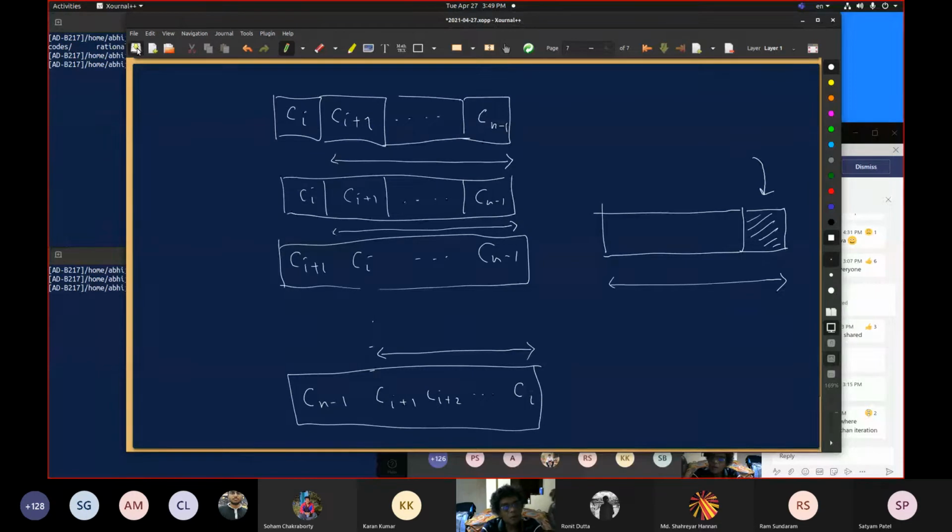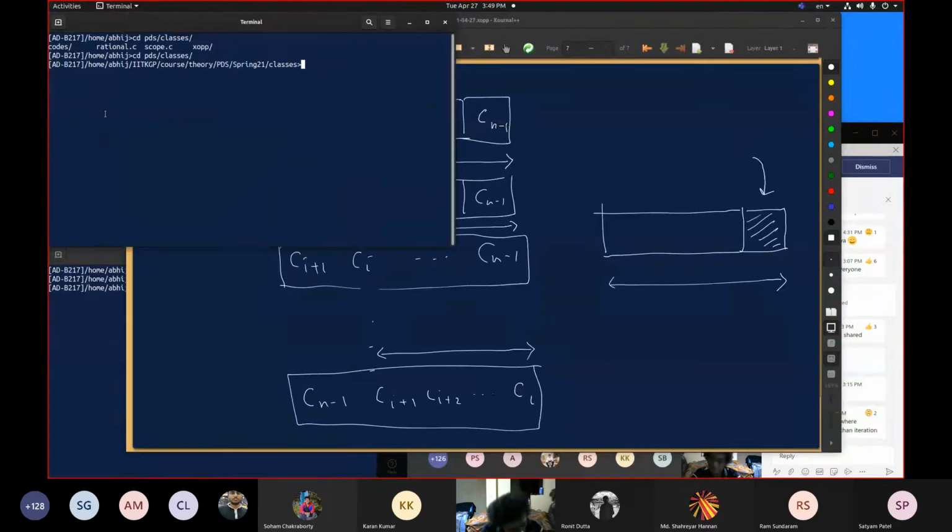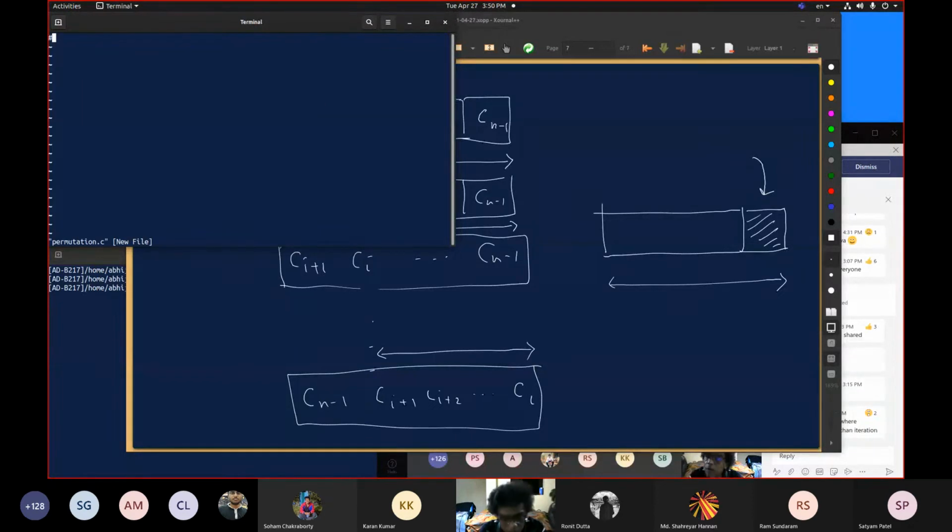So I will write the code. I understand that you will have, at least initially, quite some problem in understanding how it works, but think about it offline.